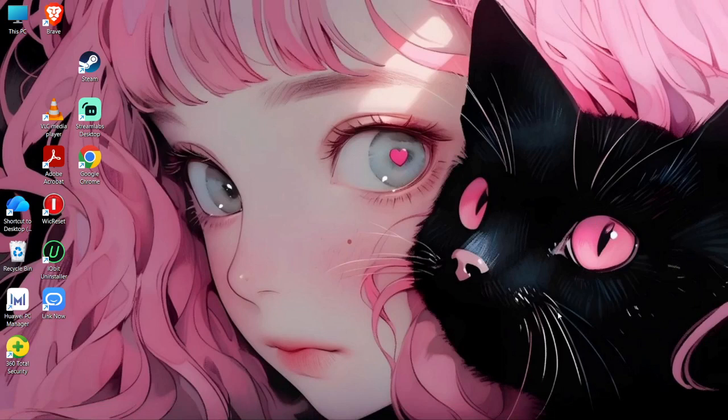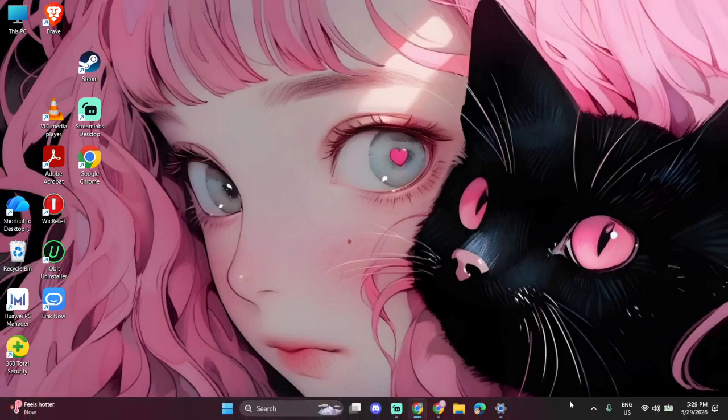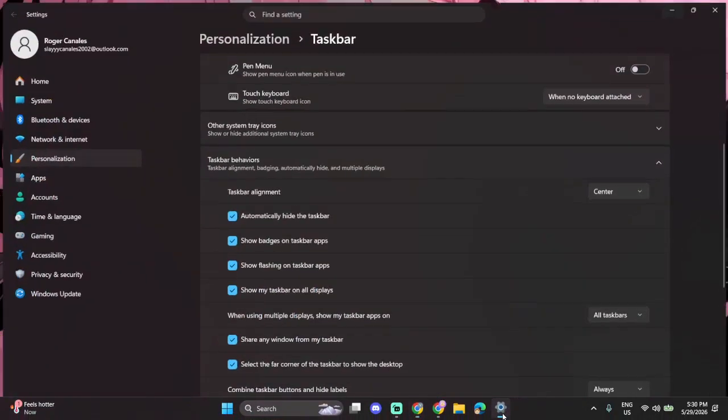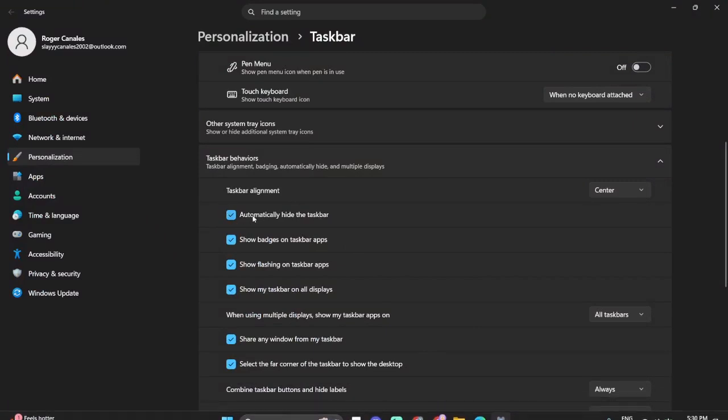That's all there is to it. Right-click the taskbar, open Taskbar Settings, expand Taskbar Behaviors, check Automatically Hide the Taskbar, close Settings, and then hover at the bottom edge whenever you need it. This simple tweak keeps your desktop clean and gives your apps more room to breathe while keeping the taskbar just a quick mouse movement away.